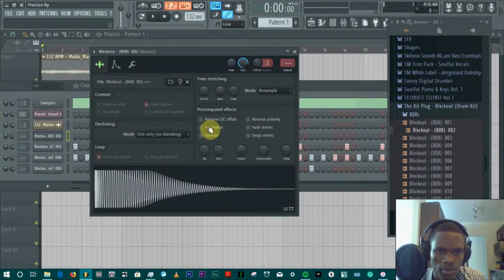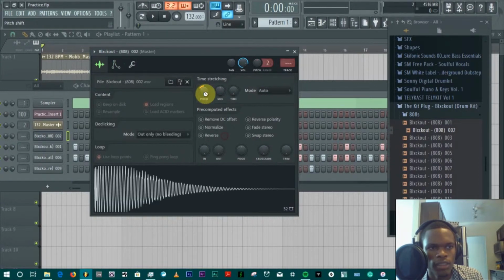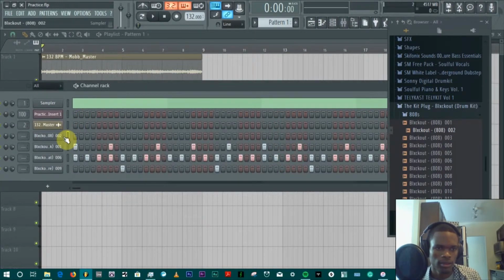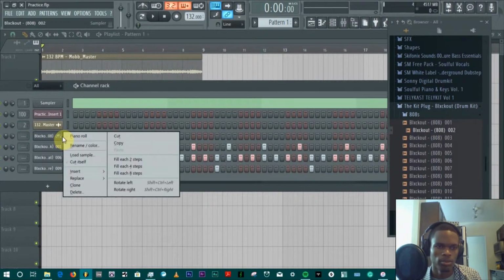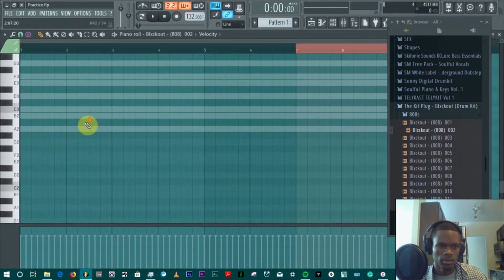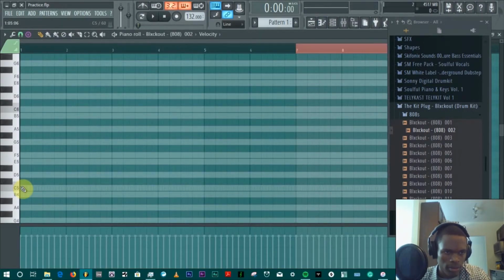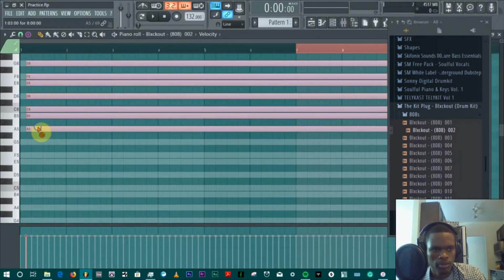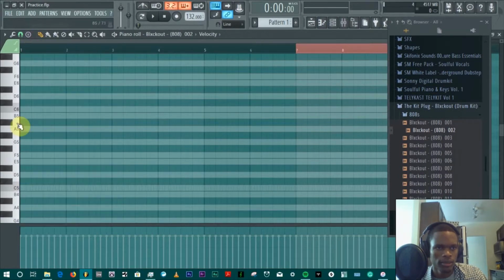So then you come back to this main window and you pitch it down 4 semitones, and there you go. Your 808 is pitched in the correct key as your sample and whatever. So I'm just gonna get a real quick 808 pattern going.